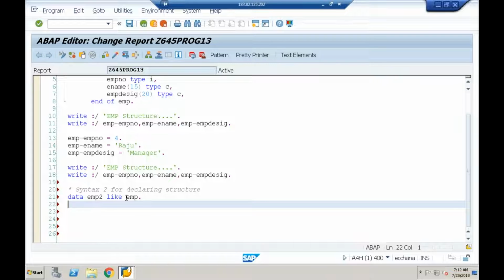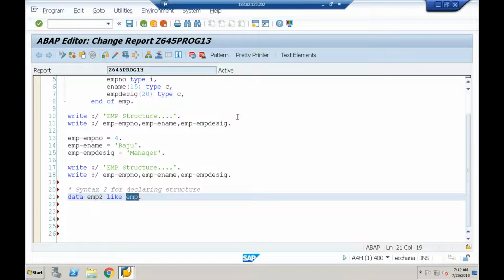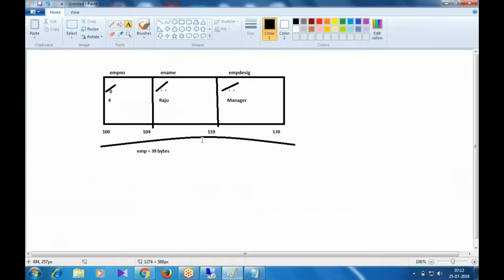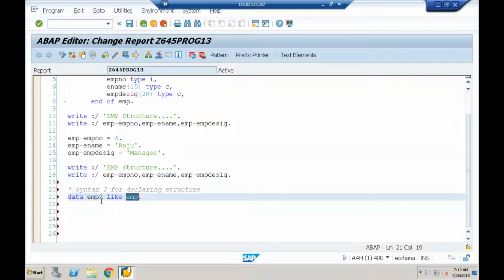Okay. Already in the EMP structure, what are the current values? Something for Raju and Manager. So based on that structure, I am creating a new structure. I gave the name as EMP2. Okay. So what happens? All the fields of EMP will be assigned to EMP2.